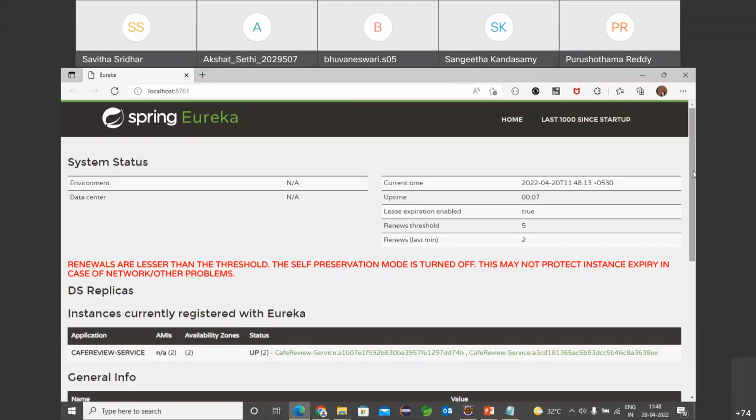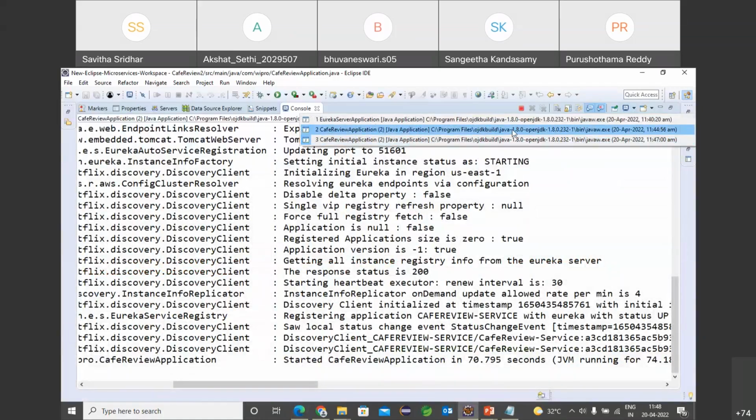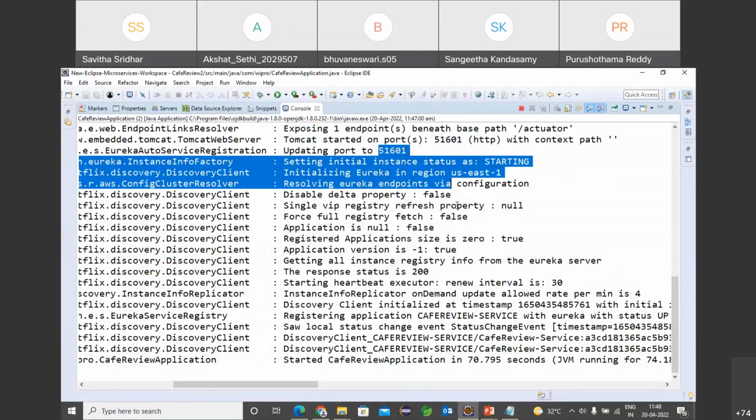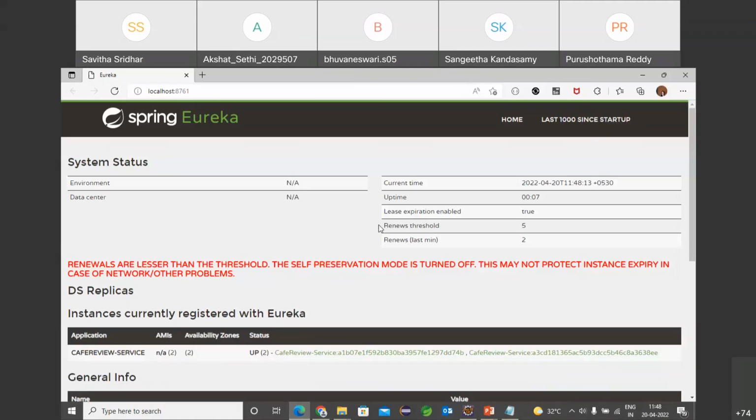Of course, one was running on port 51571 and the other one I forgot to look at. Let me have a look. Cafe review, this one. 51601. Of course, it's not necessary for you to know it, but you can see that it is running on two different ports. Now, this is how it looks.